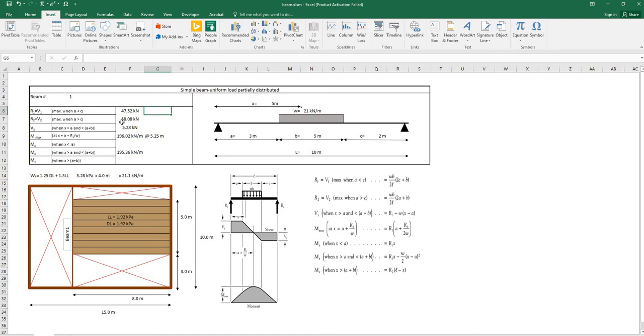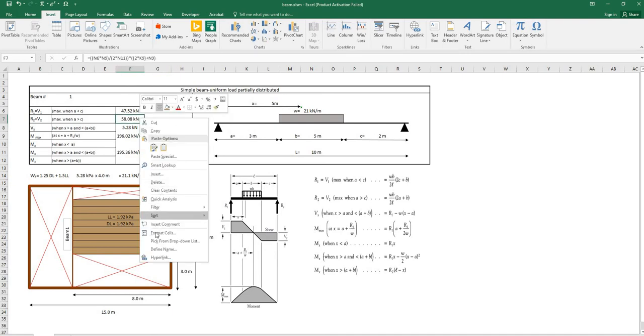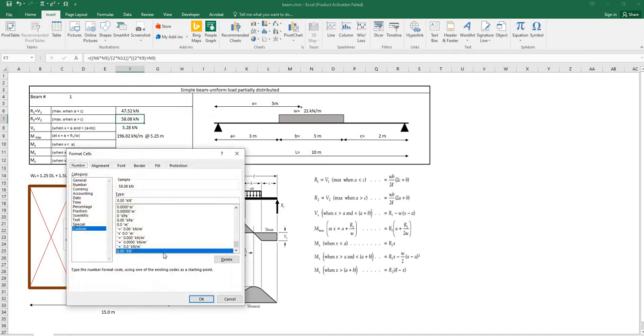Next, we have R2, which is our other reaction, and the formula is pretty similar to R1. We just have to change C to A, and that's where we have our K9, which is the value for A. Another thing to mention is if you want to add the units, you can do it from here. Go to format cells, number, and you can make a custom one, where the type is going to be your value, and after that it's going to be the unit. So you can make the cell show the unit like this.